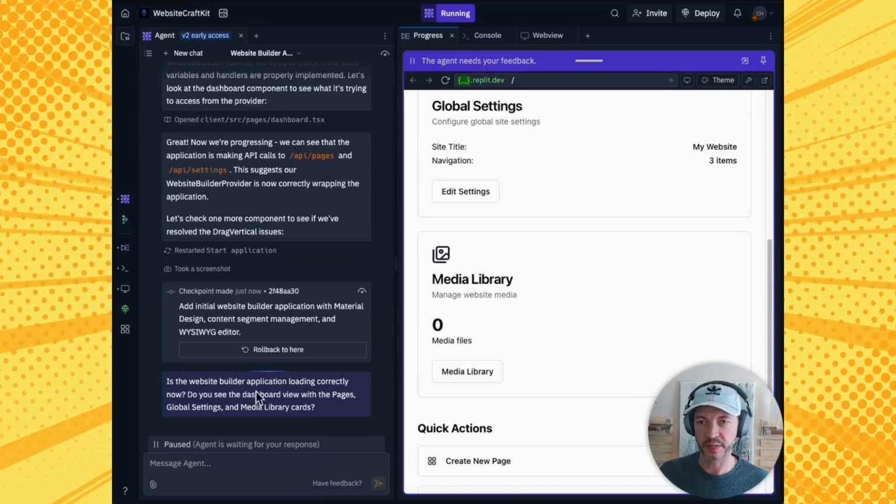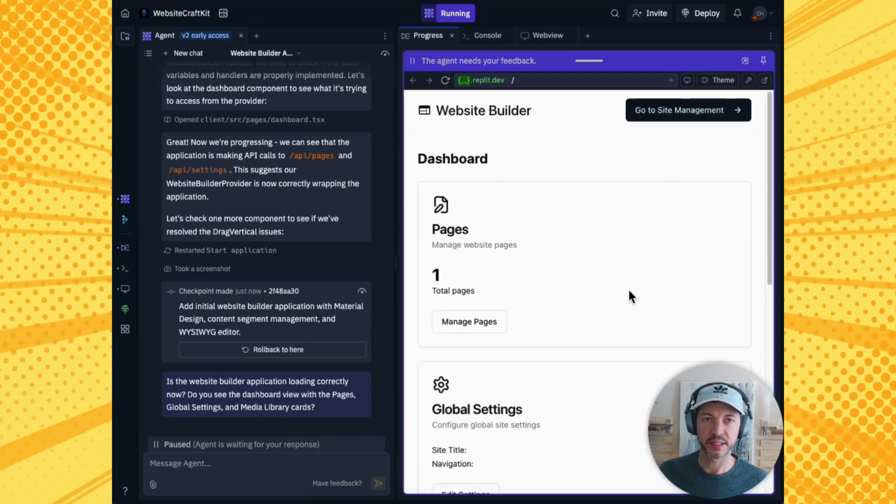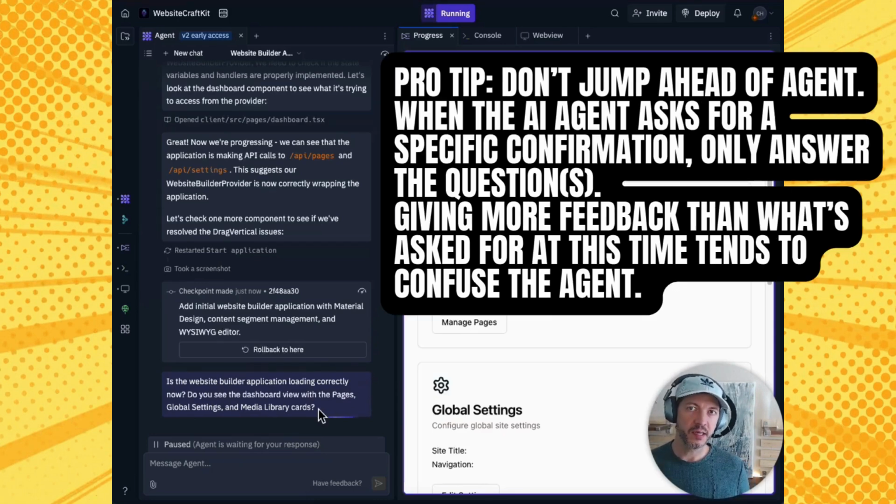All right, it's stopped to ask me right here if I can see this. It does appear to be loading. Let's open that up in a new tab. Now, something I found is that when it asks these questions, it often is pretty specific about what it wants to know, because it may be checking one fix. And so if you go do a bunch of other stuff beyond this, you might run into issues that it plans to address, but trying to address them right now can run it off course.